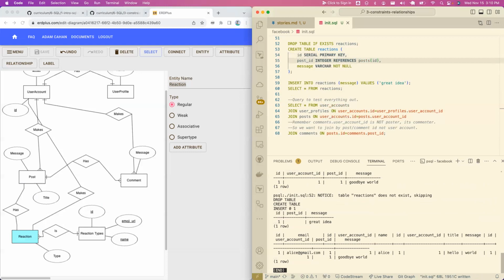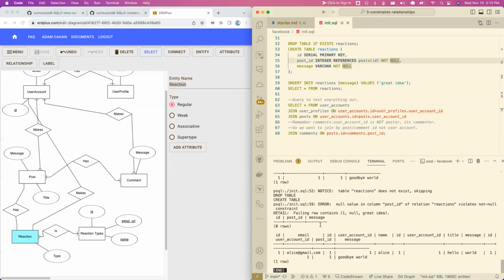I connected it to a post. I haven't updated this. I haven't added a constraint. I haven't used it here. I'm not getting any data on this. Well, I don't want this to be null. Now I get an error. This is good. I'm getting data.